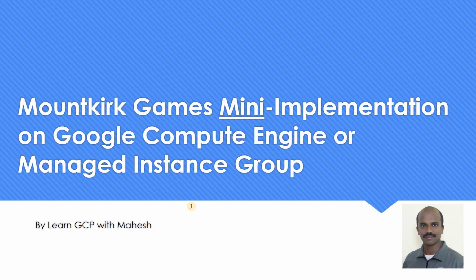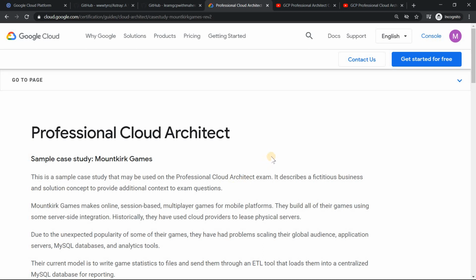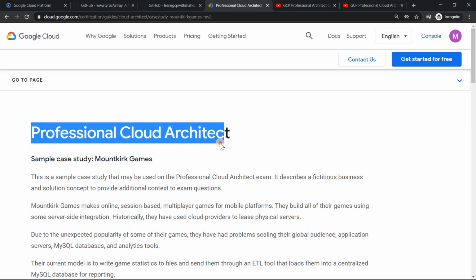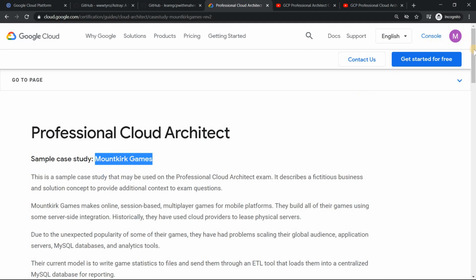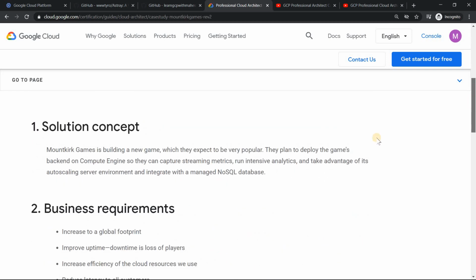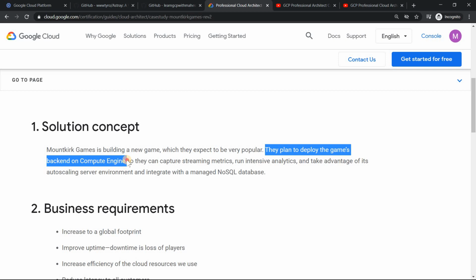Let's get started. For folks who are looking at this video for the first time, this is the official material where you see for professional cloud architect, there's one case study called Mountkirk Games. And one of the requirements here, they mentioned they are planning to move their backend to a compute engine. Because it's a gaming platform, I thought let me take a small app or a game which can be deployed on a compute engine and later on a managed instance group.